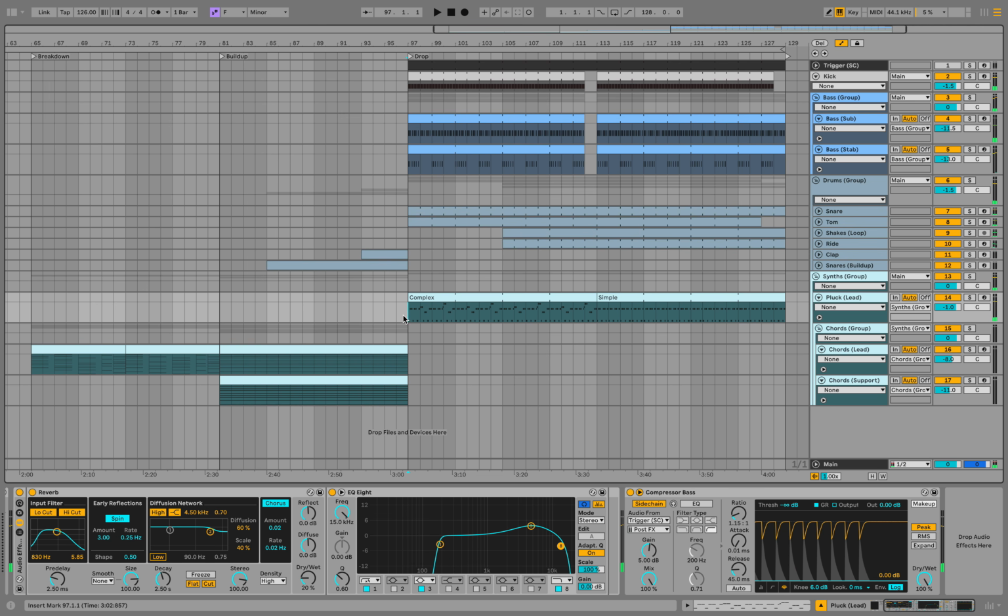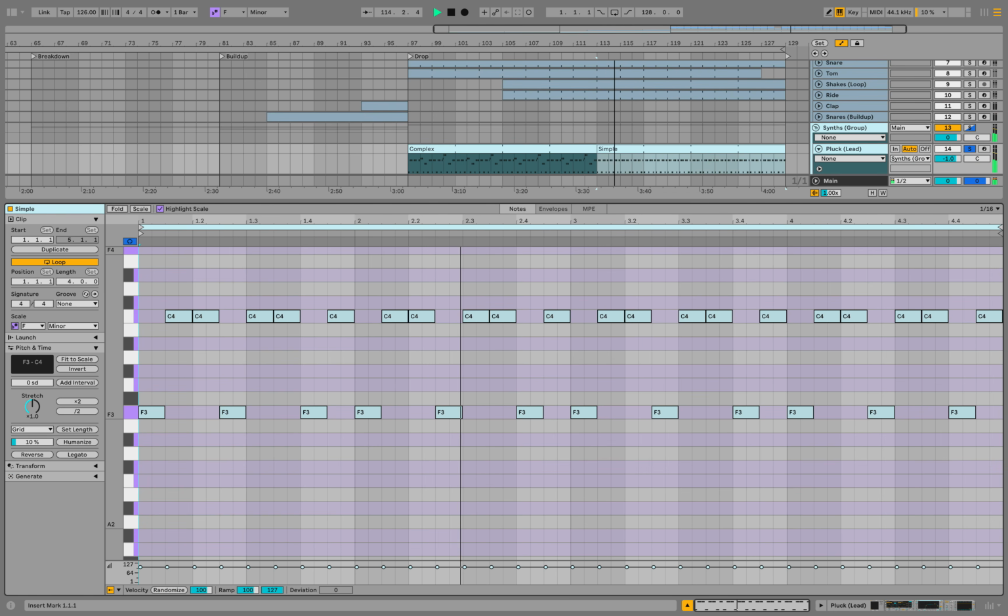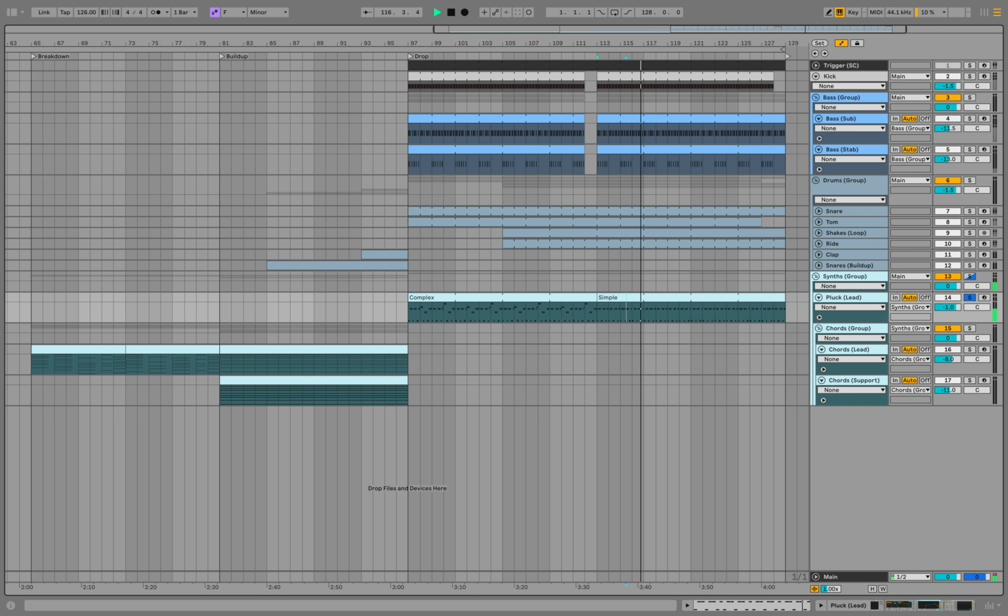Now we will deconstruct the arrangement trick with the notes of this lead. As you can see in the drop, we divided this lead into two parts, the complex and simple. Just before this MIDI clip, we listened to the complex part, and right now we're listening to the simple. The only difference between the complex part and the simple is the progression of the notes.